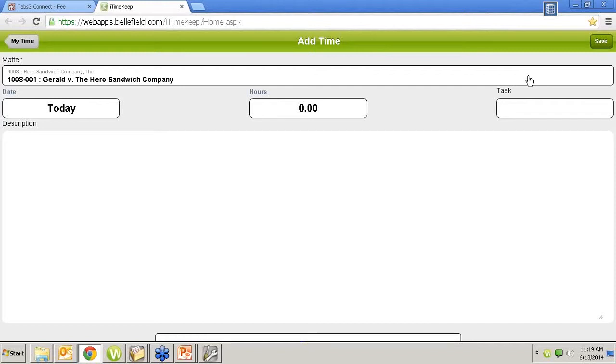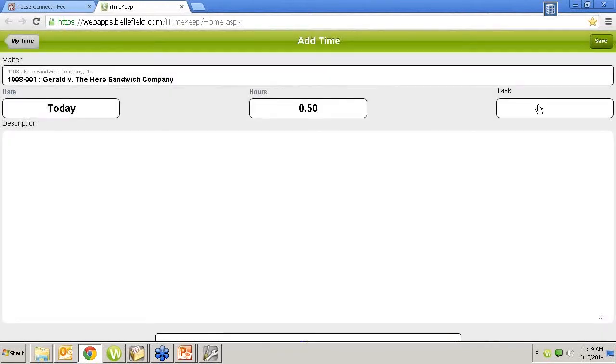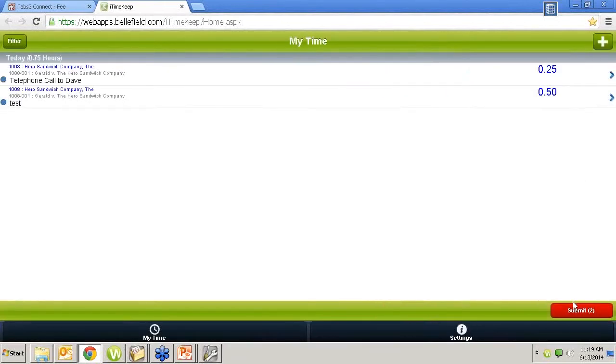No, iTimekeep is always a batch process. At least the attorney has to submit it. I am not familiar with specifically how iTimekeep pulls into other products, but the attorney still has to submit it. So if I go ahead and save this transaction, I can't chew gum, talk, and walk at the same time. So if I save this, I now will have, I believe, 2 transactions ready to be submitted. So again, it's still not immediate.